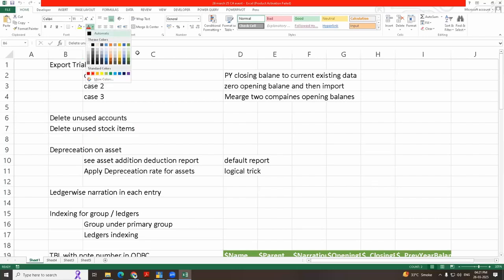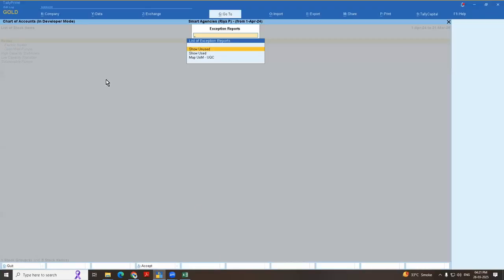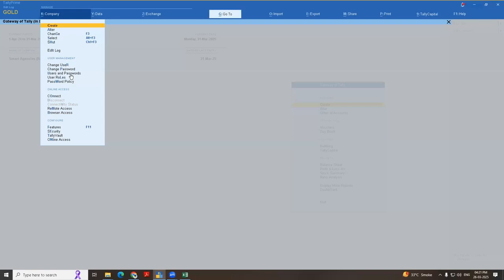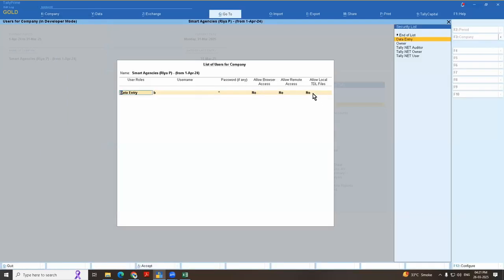Next one. Explain how to inactivate a user. It is very simple. You have to go to the Company menu, then the Users and Passwords menu. The option is there, but it is hidden by default. You have to press F12 here.